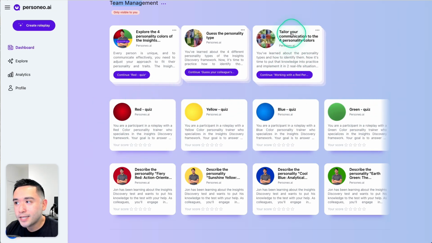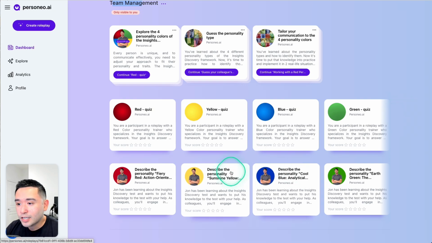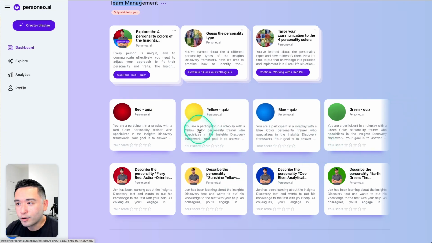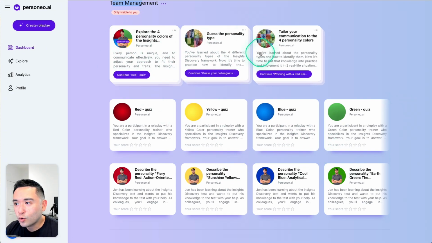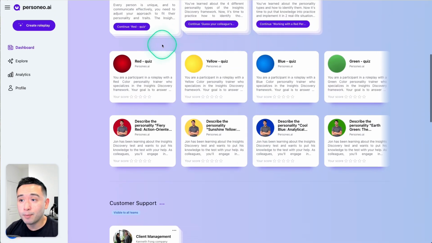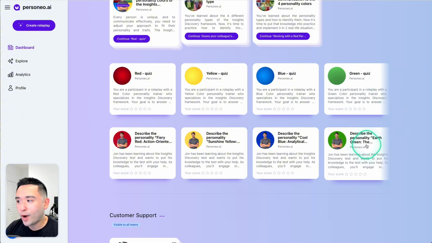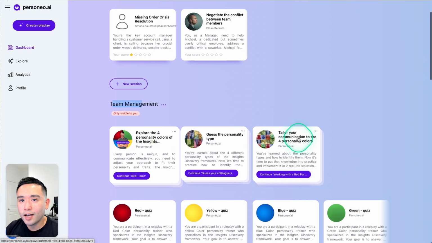So this one is tailor your communication to the 4 personality colors. These are the 4 personality color role plays. It does take some time to understand what each of these squares mean. I wish they made it into a table format, with everything organized under a list view with different columns. Right now it looks like you can scroll to the right, but you actually can't, so it's a little confusing and misleading. So this is the dashboard.